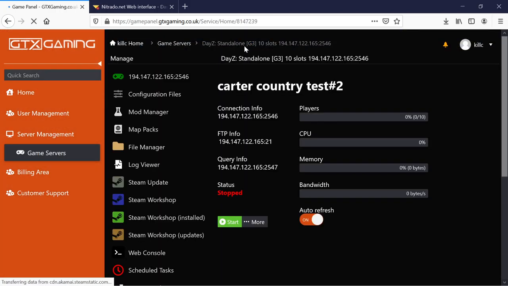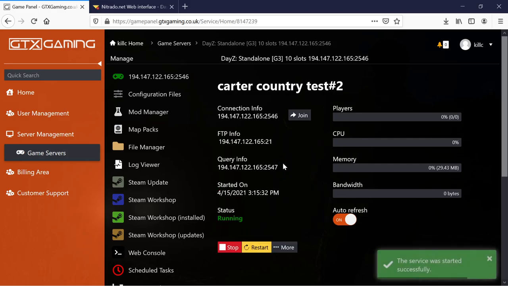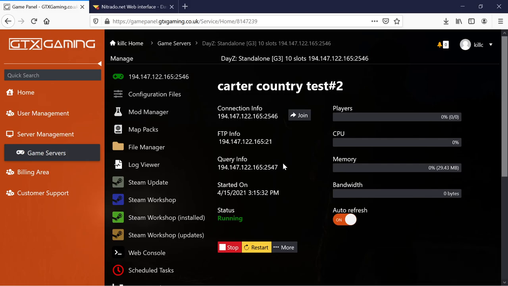We'll go back to our server. You just want to start it in there. That should be the ambient lights installed. We'll jump in quickly and just show them on my test server here.